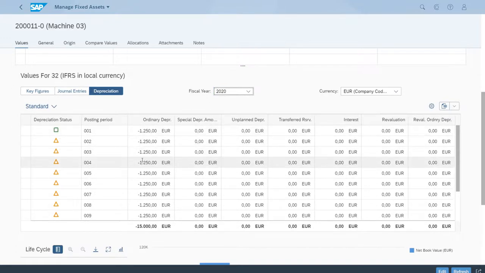The difference is immediate: we immediately see that for January the status is correctly posted. For all of the other months of last year, we haven't run that, so they are still planned. But it's interesting to see this, to know that this is another alternative just to check if the depreciation has been posted or not for some of our assets.